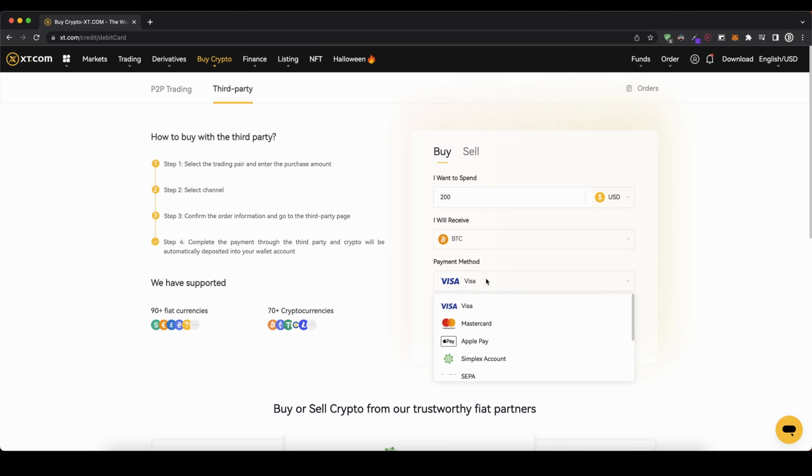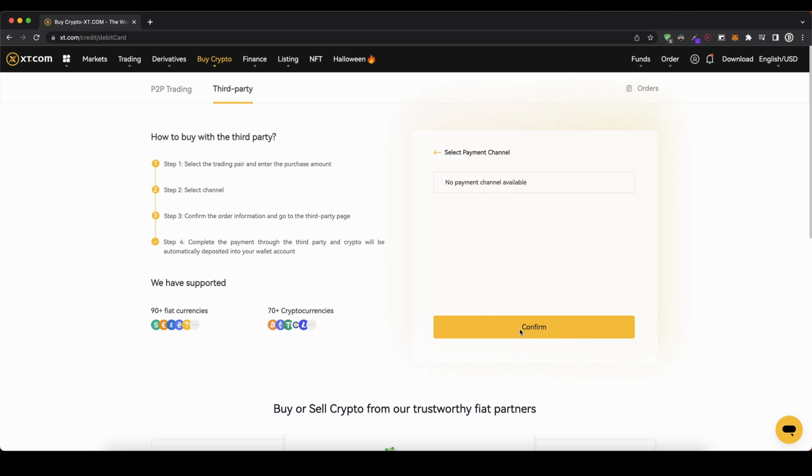Then you can choose your payment method. You can choose, for example, Visa card, MasterCard, Apple Pay. You can make a normal bank transfer via the SEPA network if you live in the European Union. You can see Maestro is also an option, or just a normal bank wire transfer. Whichever one you want to use. In this case, let's go for Visa card. Then just click on continue.